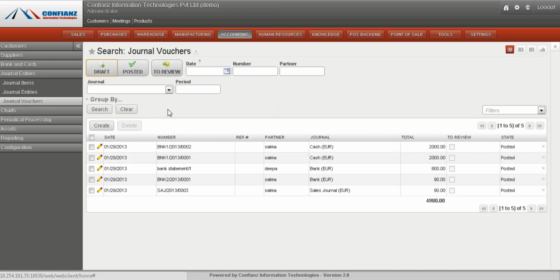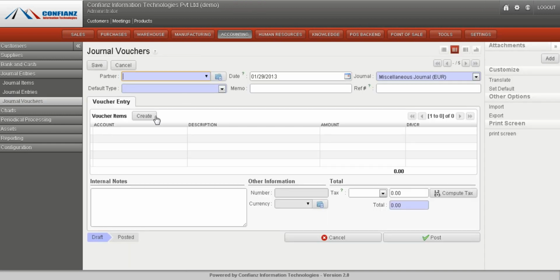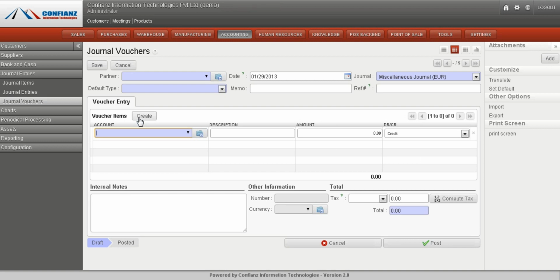A journal voucher can be created from the journal entries menu, and inside that journal voucher, by clicking on the create button, we can create a journal voucher. You have to select a partner and the type, sales or purchase slip, and we can create a voucher item by clicking on the create button and selecting an account, and then the amount related to it. Likewise, a voucher can be created and we can post it.